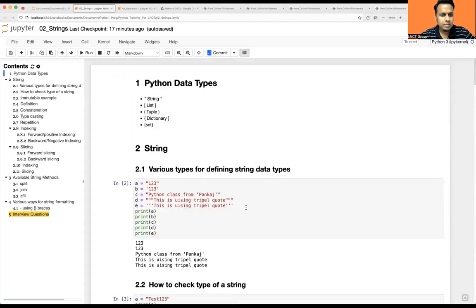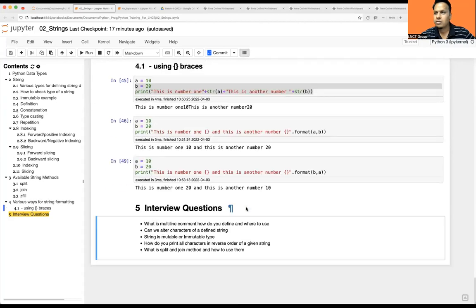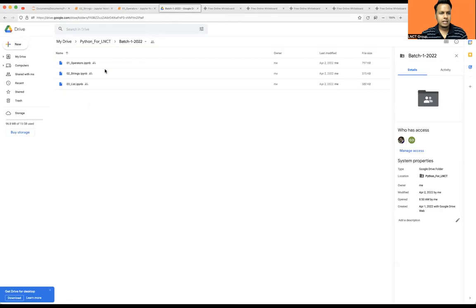Okay, so here comes the end of the string data type. Any questions so far? We have 5 minutes. Any question from today's class or yesterday's class? Okay, if no question, then next class we'll see list, dictionary, set, and for loop, while loop, as well as if else condition, nested if else condition.